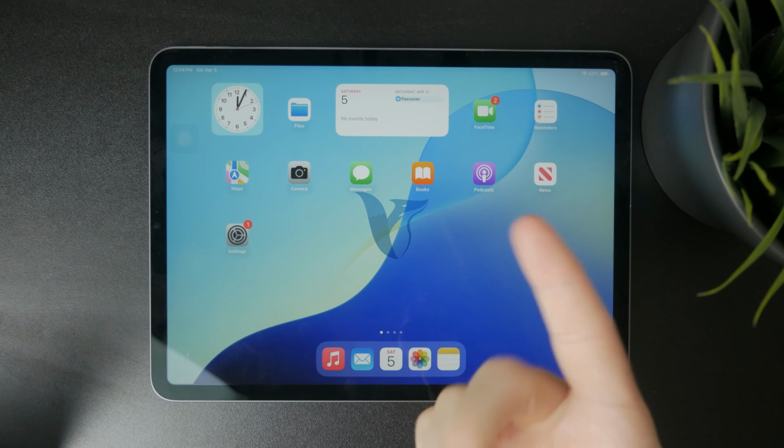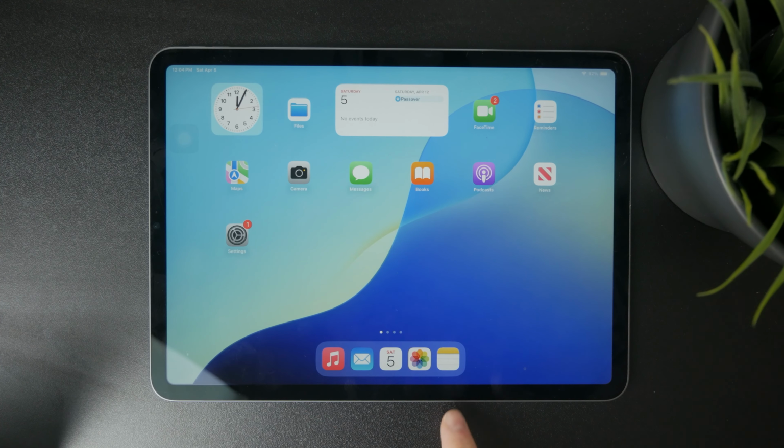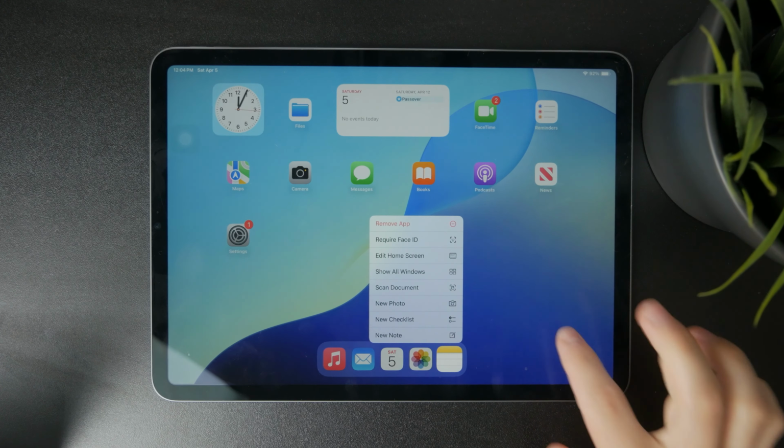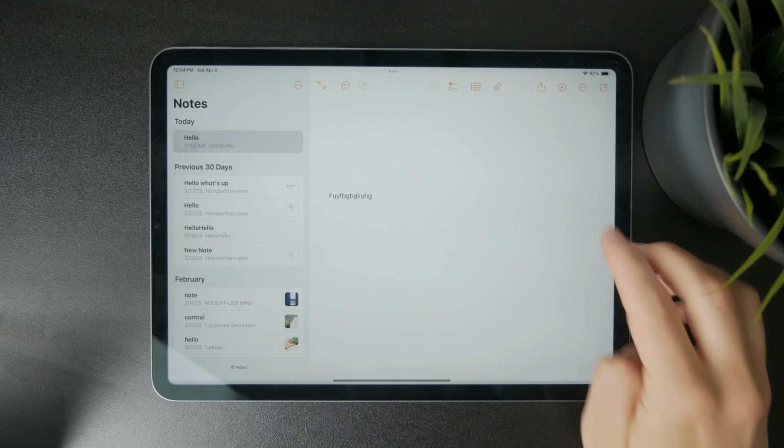So this is how we can add pages in the iPad notes. Let's get started. Right, so there are a few things you might mean by that.